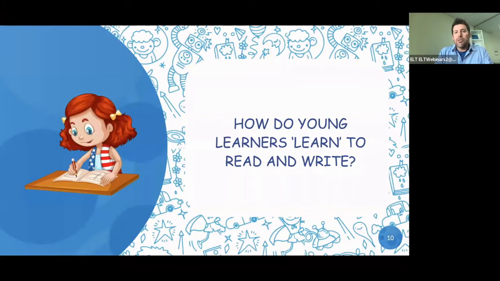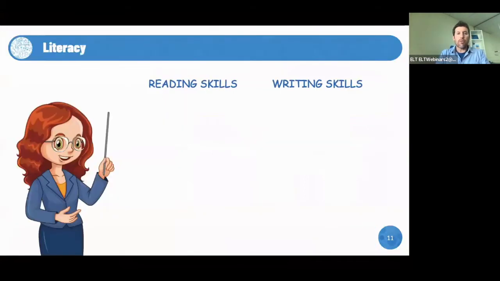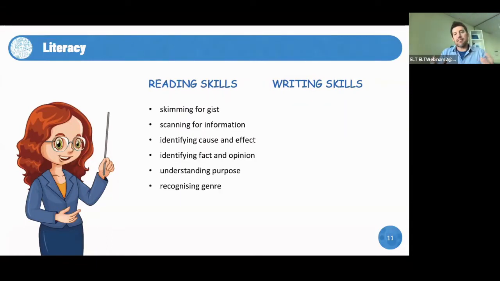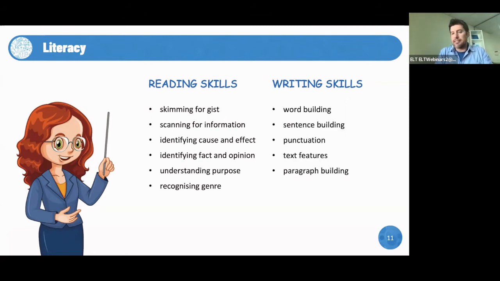So how do young learners learn to read and write? Now, of course, there are the more common reading and writing skills that we tend to see in primary course books, things like skimming for gist, scanning for information, identifying cause and effect, facts and opinions. These types of things, we see them quite commonly. And in writing skills, again, we see things like sentence building, we teach punctuation, text features.